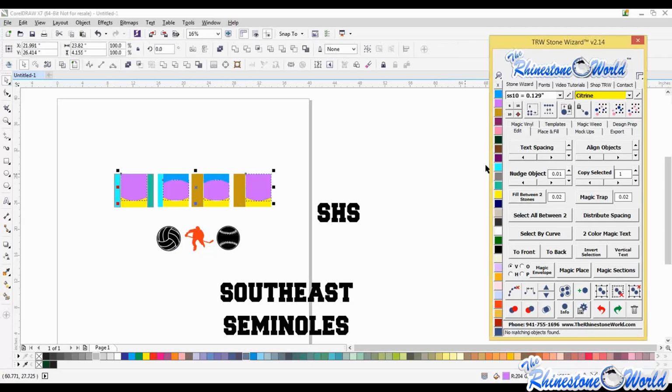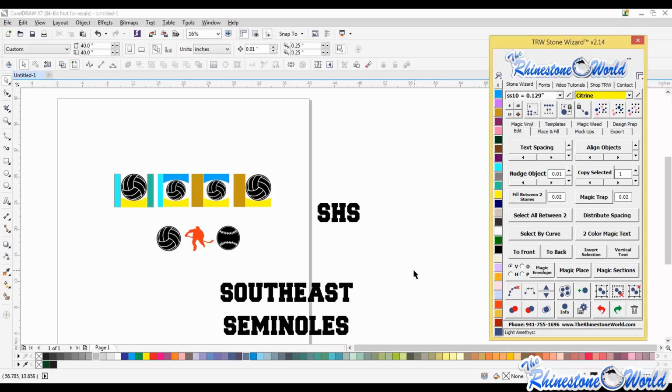Click on my purple, select same color, shift click on my volleyball, and then who knows, do I magic envelope or do I magic place? Which one, magic envelope or magic place, if I'm putting an object in there? Correct. I'm going to right click on magic place and it drops my volleyball into every single one. Perfect for me.